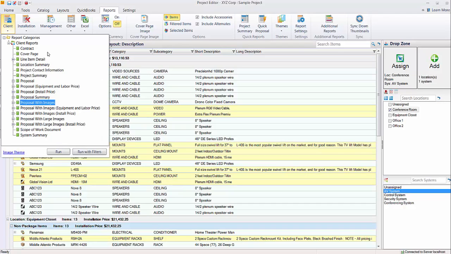So you have a client reports list here. In previous videos, we talked about the scope of work field, so you could run this report. There's the contract we mentioned in prior videos that you'll want to customize to have your wording in it. So you should have a custom contract in this list at some point when working in the software. But let's, again, just run a quick proposal.